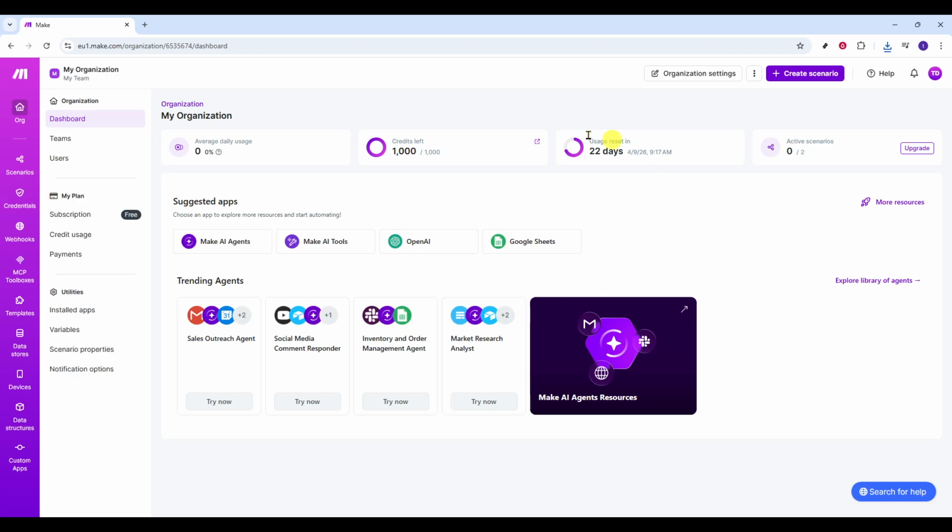First, head to the Make dashboard. This is where all your automations live. Make sure you're in the correct organization and workspace so your new scenario is easy to find later, and consider giving it a clear name and short description to keep things tidy as your automations grow.